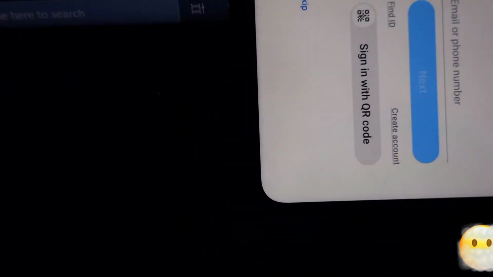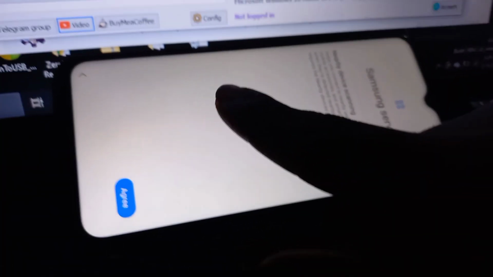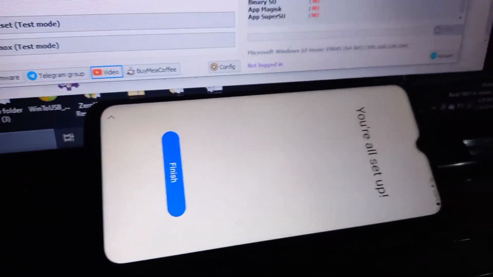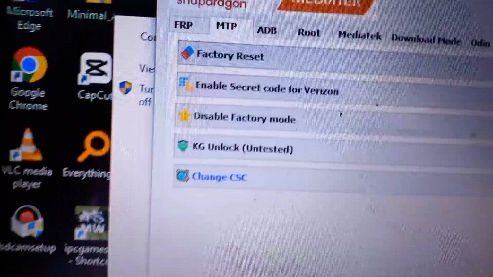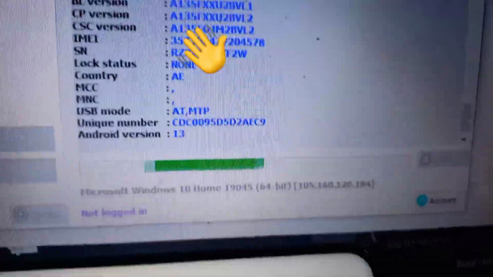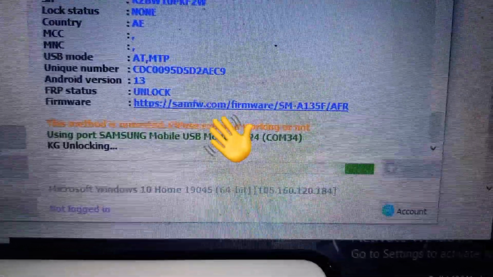Okay. For this Samsung account, I'm going to skip. I'll just skip in here. I'm going to agree to Samsung services. You can't use this device without agreeing to the services. Okay, what you need to do is go ahead and click on KG lock again. And remember, don't skip the steps, and your device will be brought to life. Okay, go ahead and click on finish.